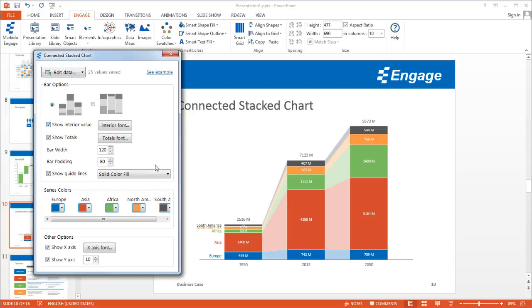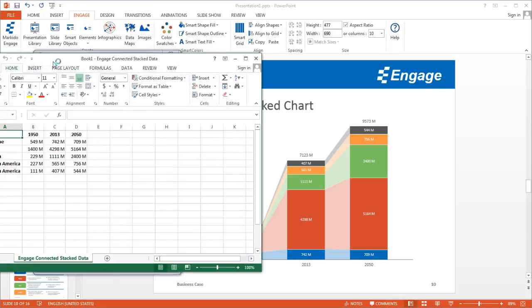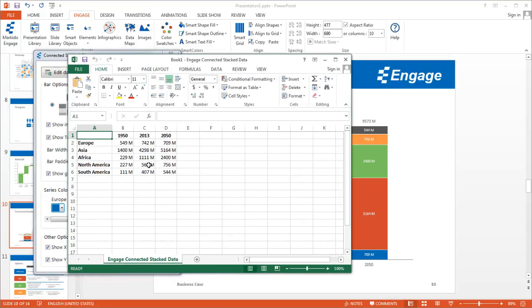Every infographic is tied to an Excel embedded worksheet, so you can access it by clicking this Edit Data button. And this is what the data looks like. It's a very simple structure. In the first column, you have the different continents, and in the first row, you have the column headers. In this case, you have dates: 1950, 2013, and 2050. You can imagine these are GDP values for these different continents.